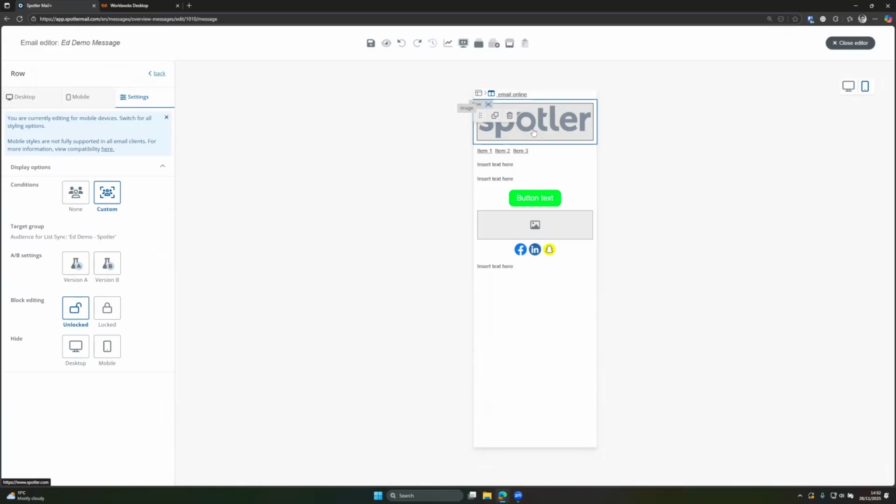The only thing to be aware of is that if you are going down that path, having different versions of an image or a piece of text, whatever it might be, just make sure that there's no chance that a contact could be in more than one of those groups that you're using. So if they were in both groups and you had two different conditions being used, they would see both logos within their email. They wouldn't just see one. So yeah, just make sure they are very clean cut with those.